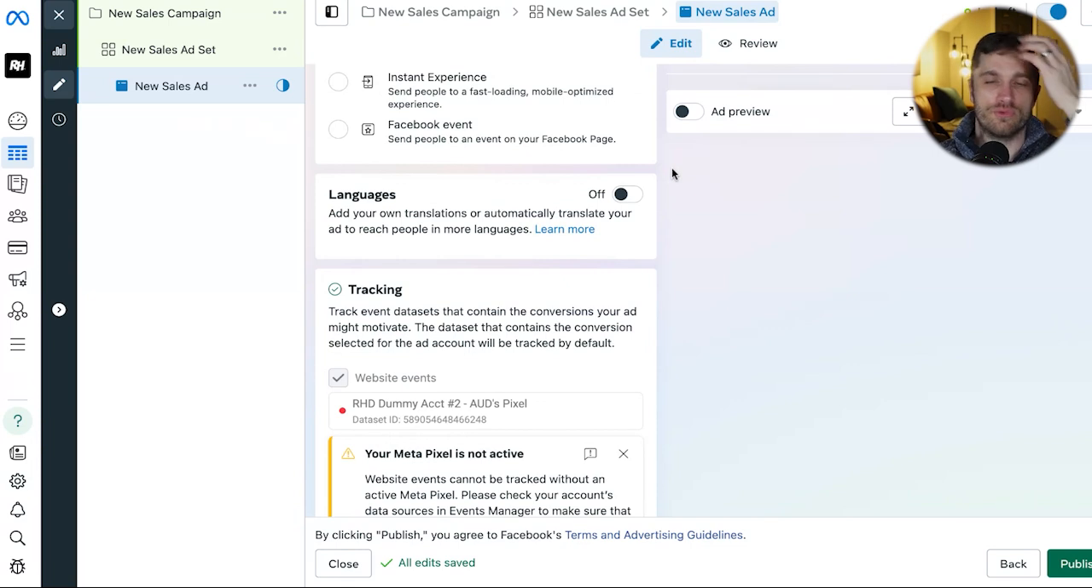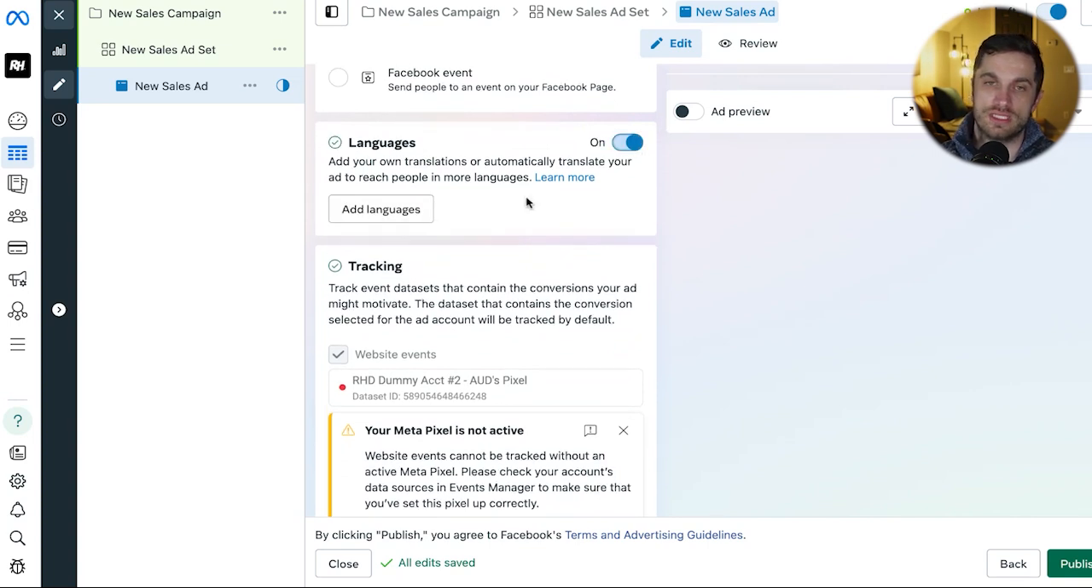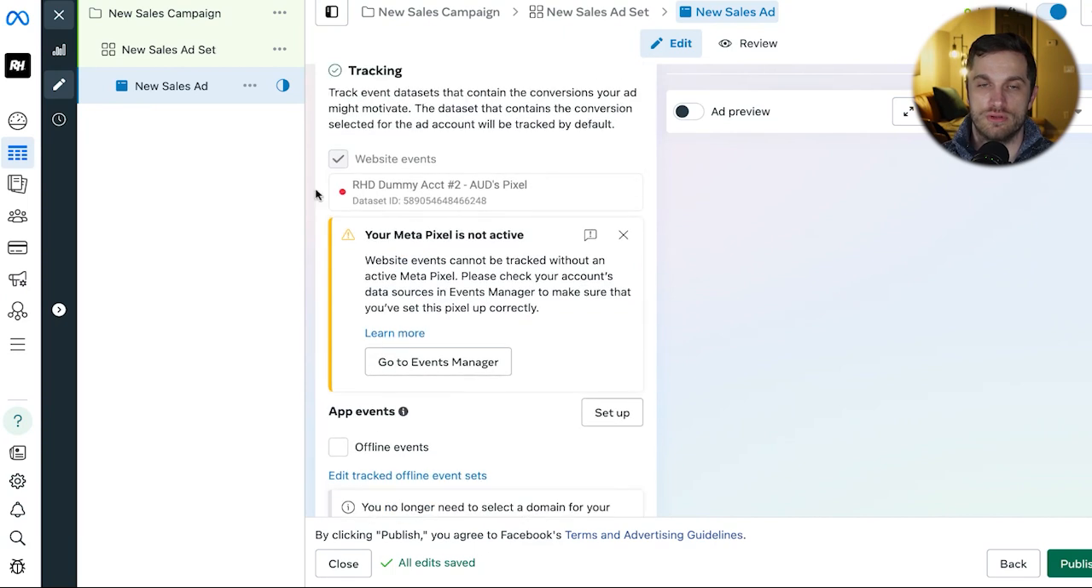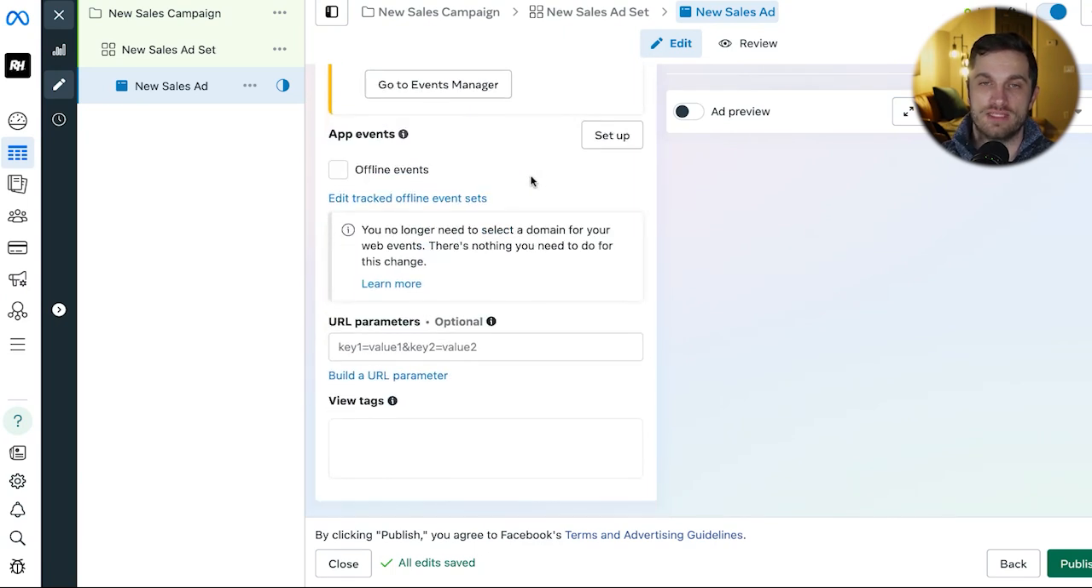Facebook event, we rarely use this anymore, to be honest with you. We used to use it a lot for product drops and Black Friday, but now we still don't really use it. If you have different languages, you can actually add your own translation. The reason is that sometimes Meta's translations aren't perfect, but if you're bilingual and you want to add a translation in Spanish or French, that's where you do that. And then tracking, you're essentially choosing and reviewing what pixel is being used to make it accurate. Offline events, you don't have to worry about that.